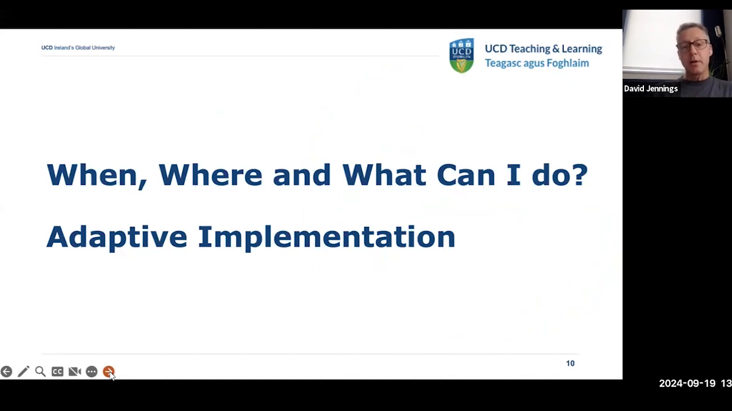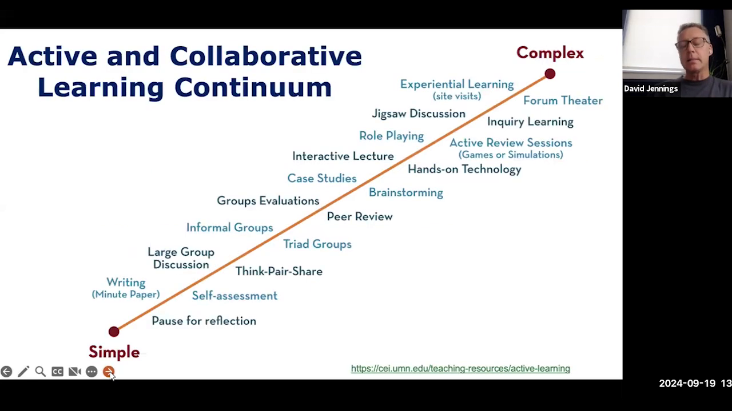So I've used the idea here of adaptive implementation. What I mean by this is to think about our own individual practice. Sometimes we can put in a little piece of active learning. You can see from this graphic a nice idea of the simple to the more complex. And it's really important for an individual practitioner to try these things, not to be afraid to do it. What I mean by that is simply, have a go at something.